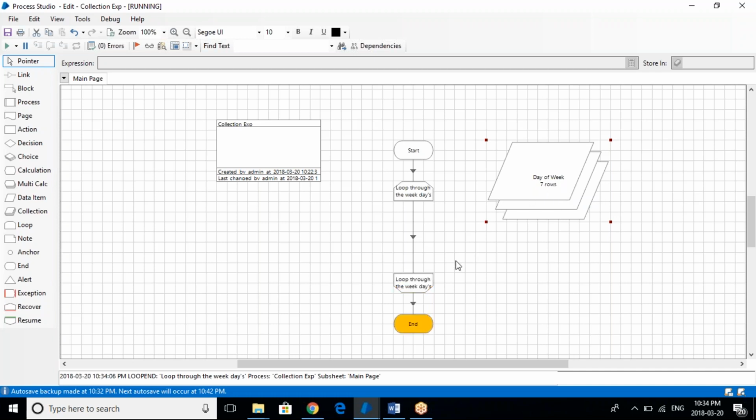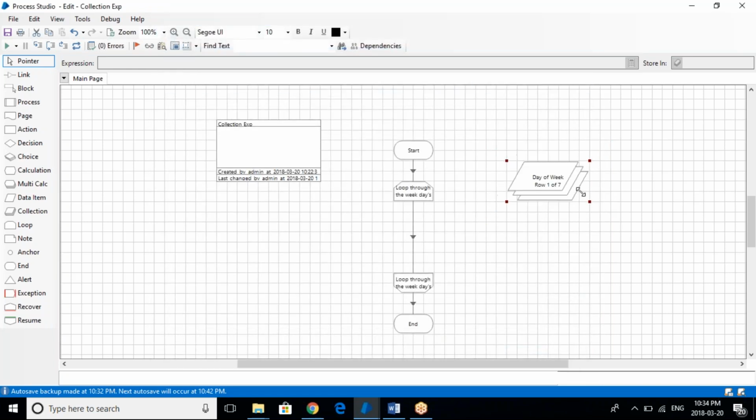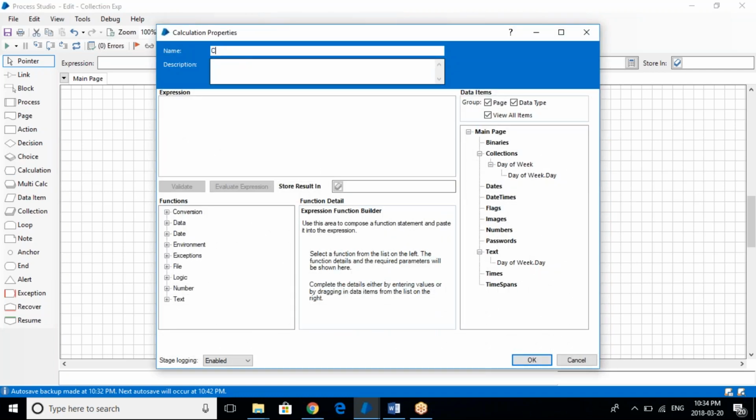Now, since I don't have anything in between the loop, that is why you are not seeing it going back and forth within the loop. Once I add something, you will obviously see it, so I'll do it now. Just reset your process. What I will do is just add a calculation stage here, and call it current day.